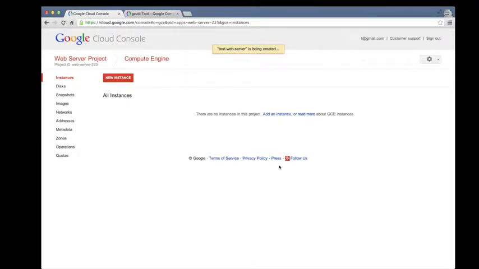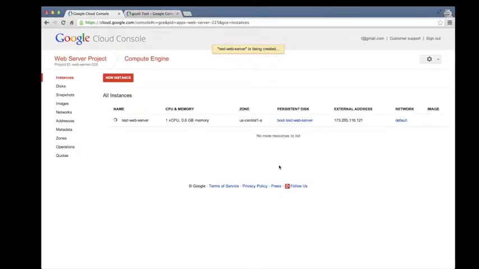Our instance is almost ready. Some final health checks are being run, which is the last step before the server is ready to use. There, now our instance has been created and it's ready for use.